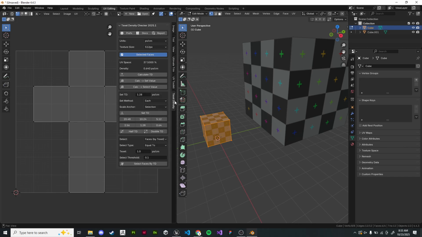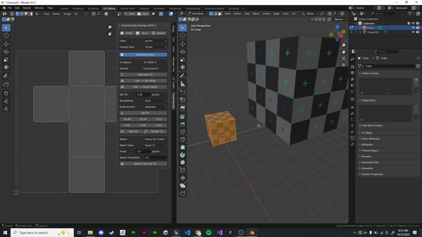If I hop now into Texel Density, we can do a few things. The first thing I would recommend, if you're following along here, which I'd also recommend you do, is just go up to units, and by default, it's set to pixels per centimeter. We're working in environments, so we're not really worried about such nitty-gritty things. We're more working in pixels per meter. So we go pixels per meter.